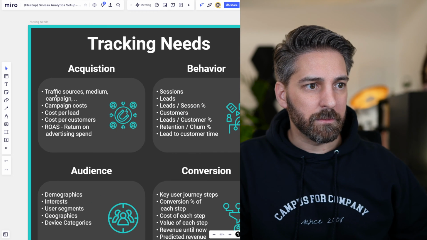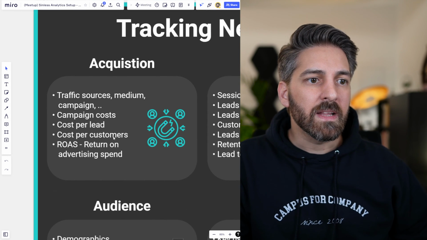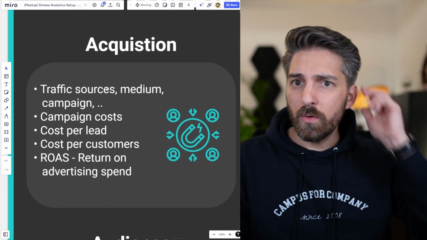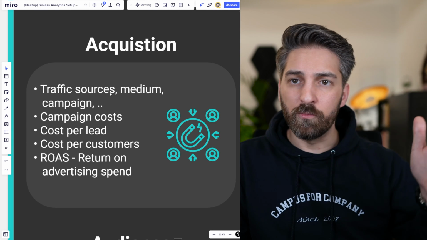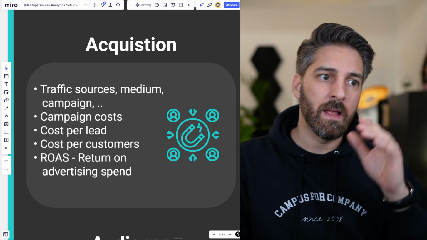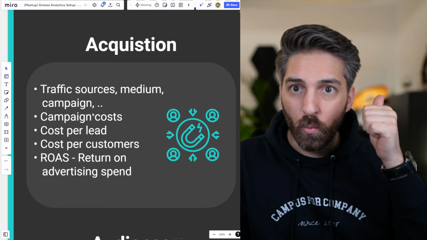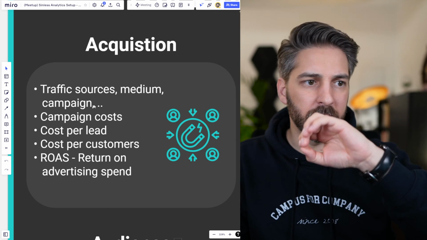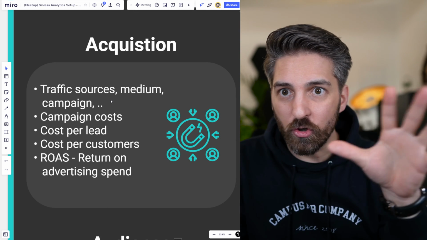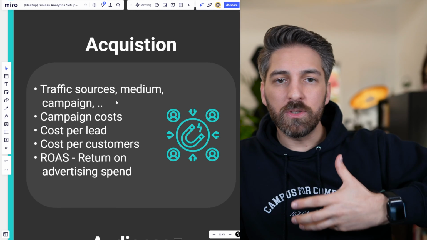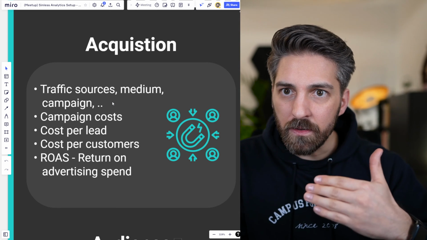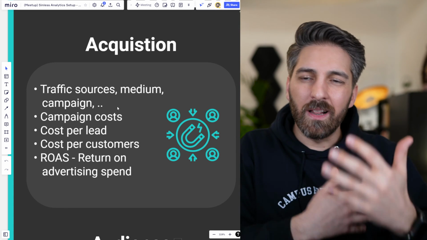That means, let me zoom in on that as well. I want to know, where did people come from? Not only was it on Facebook, on Google, on Instagram, but I want to know exactly which campaign, what keyword did they type in, what ad version did they see. I want to be able to break down the performance of my campaigns to the deepest level, because this is where I learn a lot.